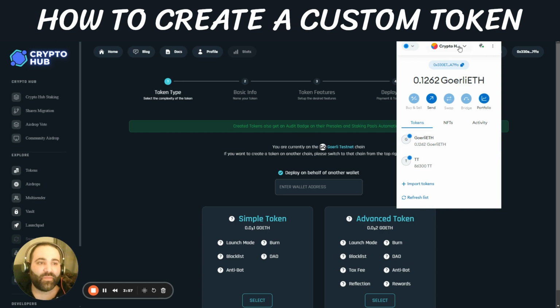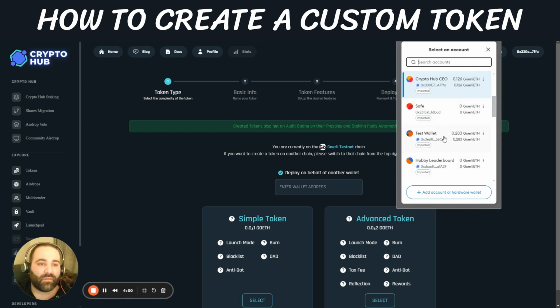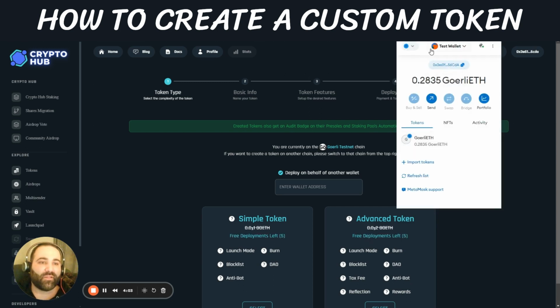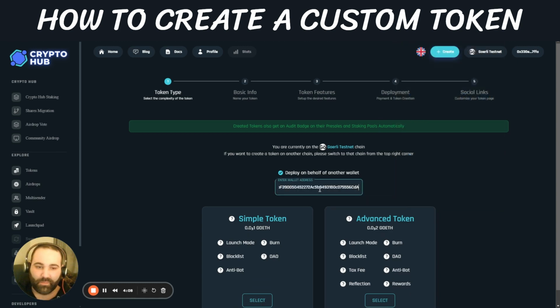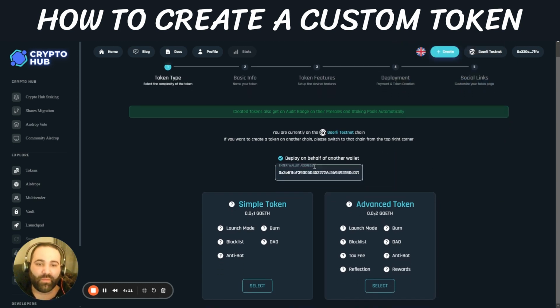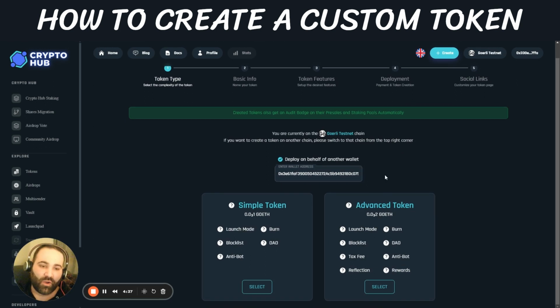If that's the case, you can copy the address of the wallet that you wish to create the token for and paste it here. So in this scenario, you are deploying the token to someone else's wallet, and they are going to become the owner of said token. Okay, now, the last decision that you need to make is what kind of token you are going to create. Do you want just a simple token that you can use for a meme coin, or do you want a more advanced token, which is going to give you options such as taxes and reflections?